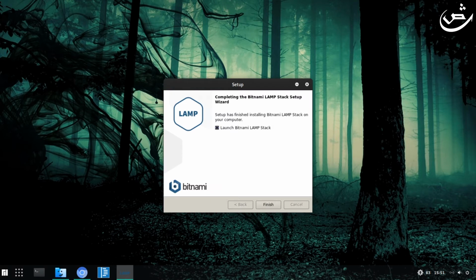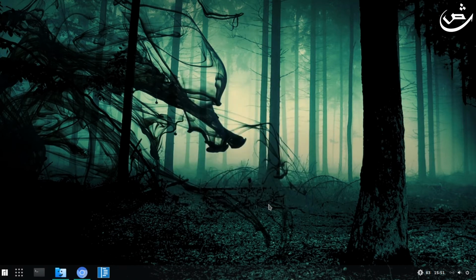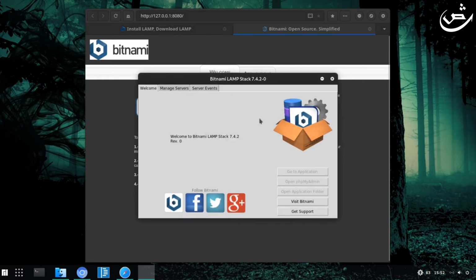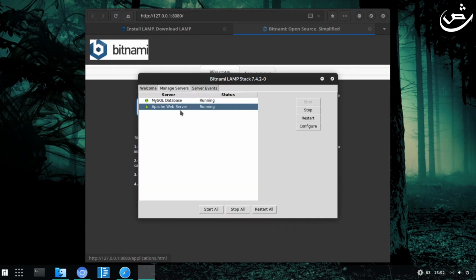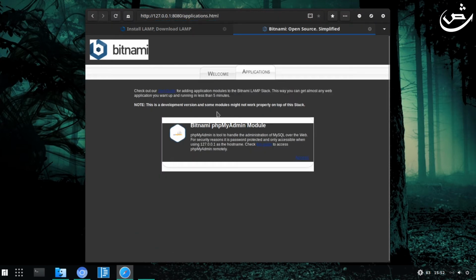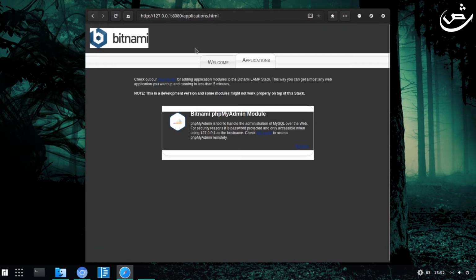Okay, the install has finished, so we can launch the web server. As you can see, these two windows opened automatically. You can go to manage servers and you'll see there's the MySQL database and the Apache web server, and of course PHP is already installed with them, and it's installed on port 8080.